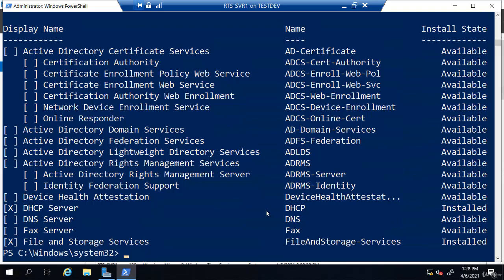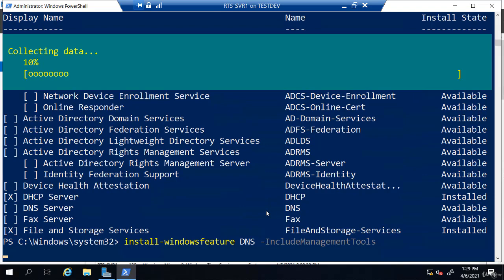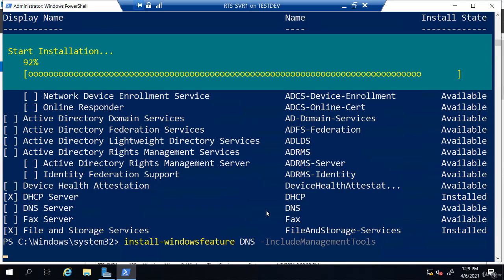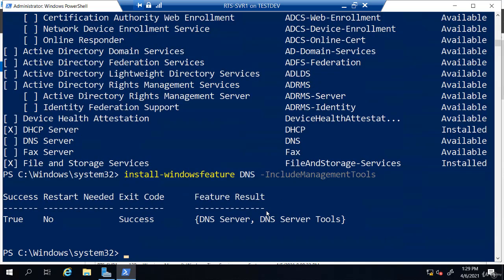So what we can do now is run Install-WindowsFeature DNS space dash, and I'm going to use tab completion. So I'm going to type INCL and tab, and I'm going to include management tools. And we'll just hit enter and let that run, and it should install pretty quick. And just like that, DNS is installed, so we can see that was successful.